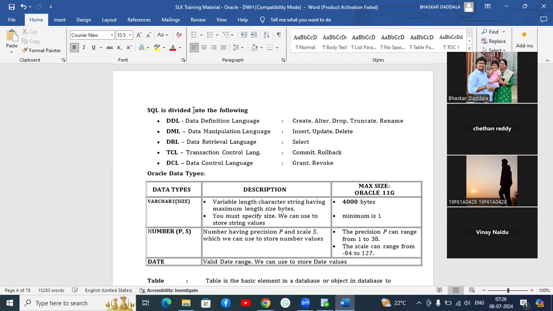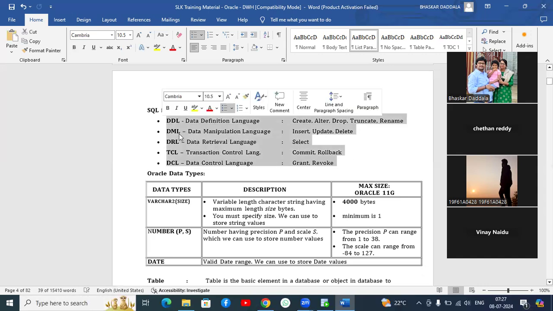Next is DCL, data control language: grant and revoke. When we create any user, we give privileges from the admin user. To take away the permissions, we use revoke. You just need to learn these by heart, because when people ask in interviews what DML commands are or what the different types of SQL are, you have to tell all these things.